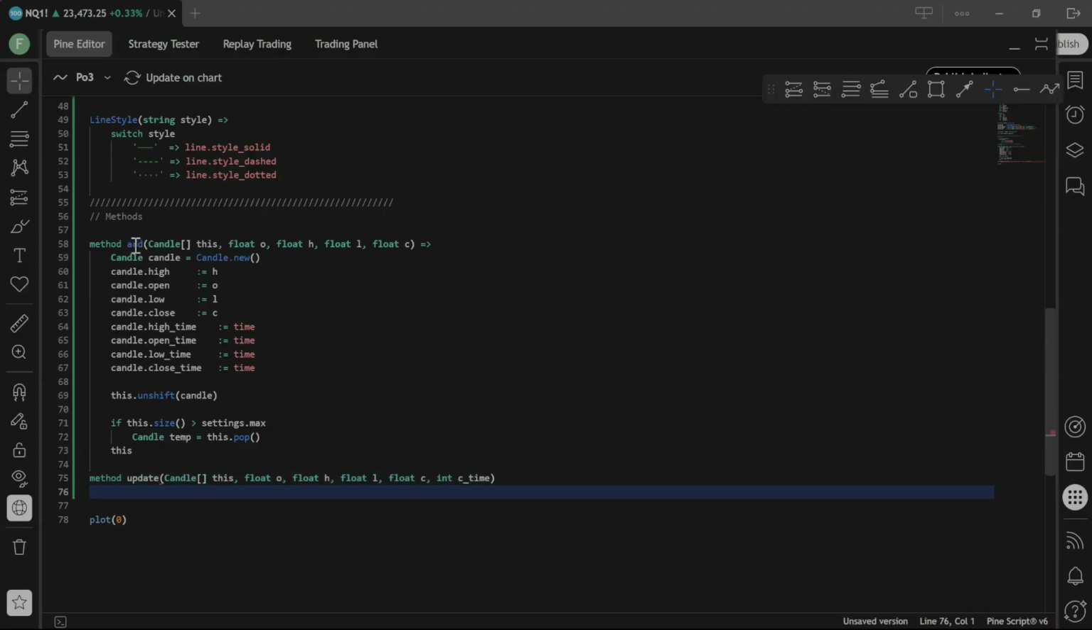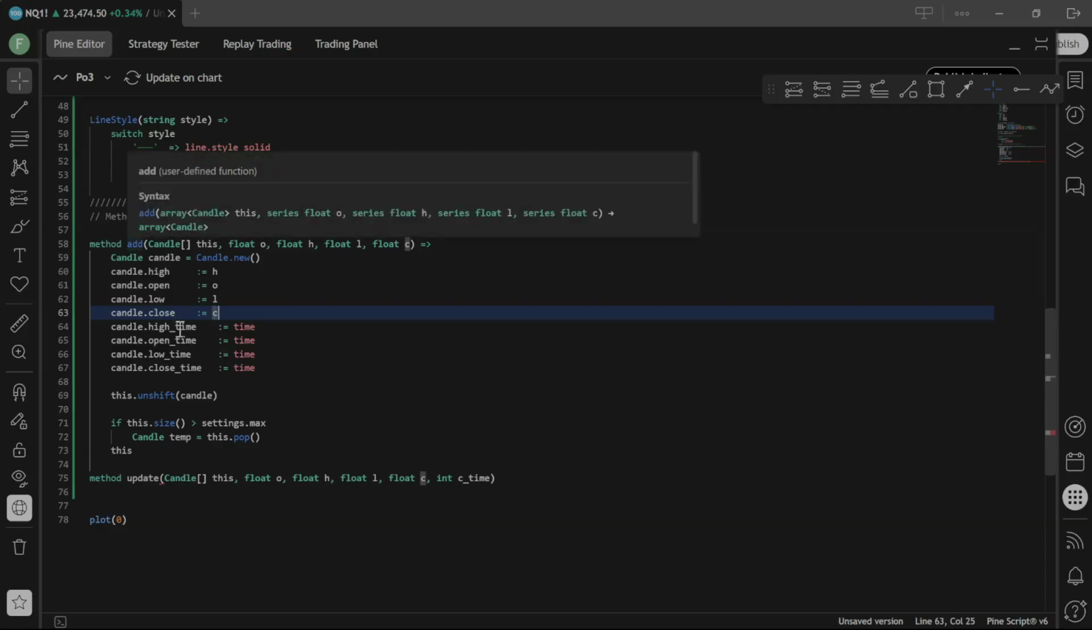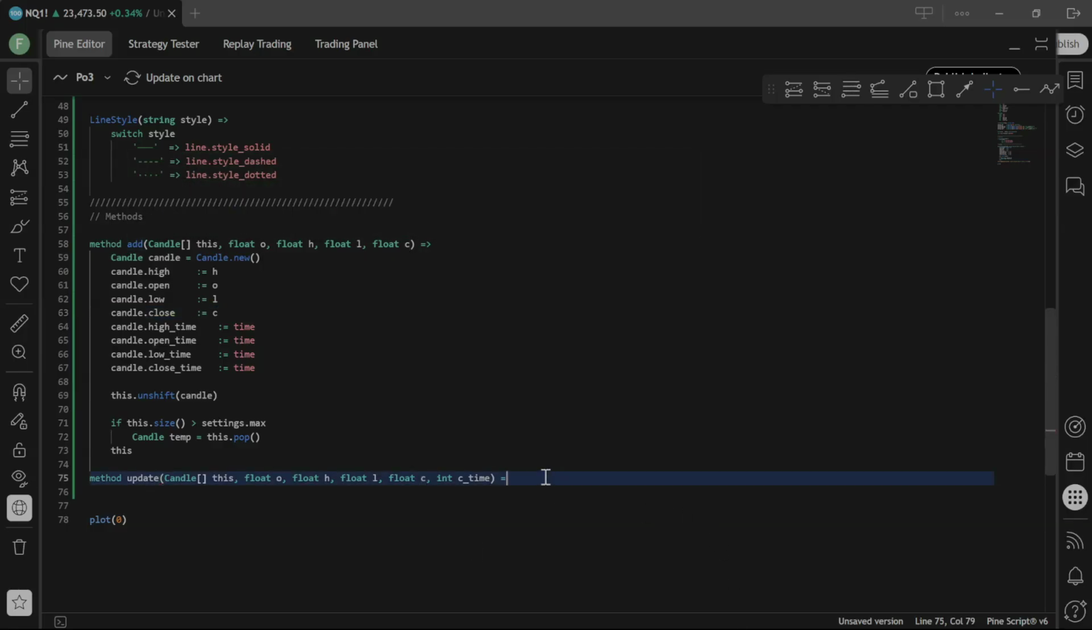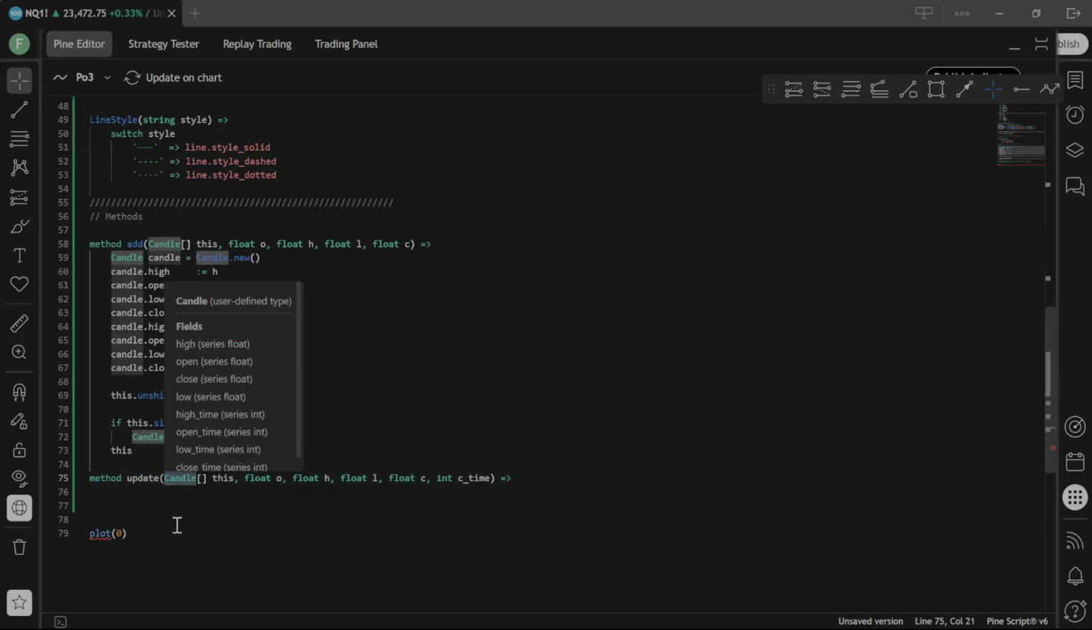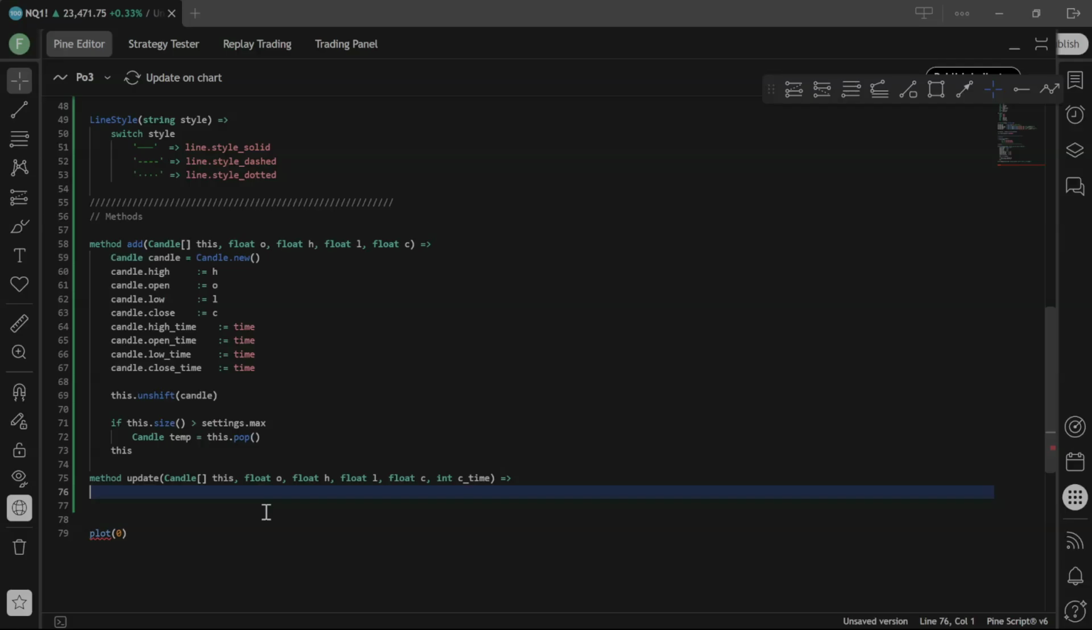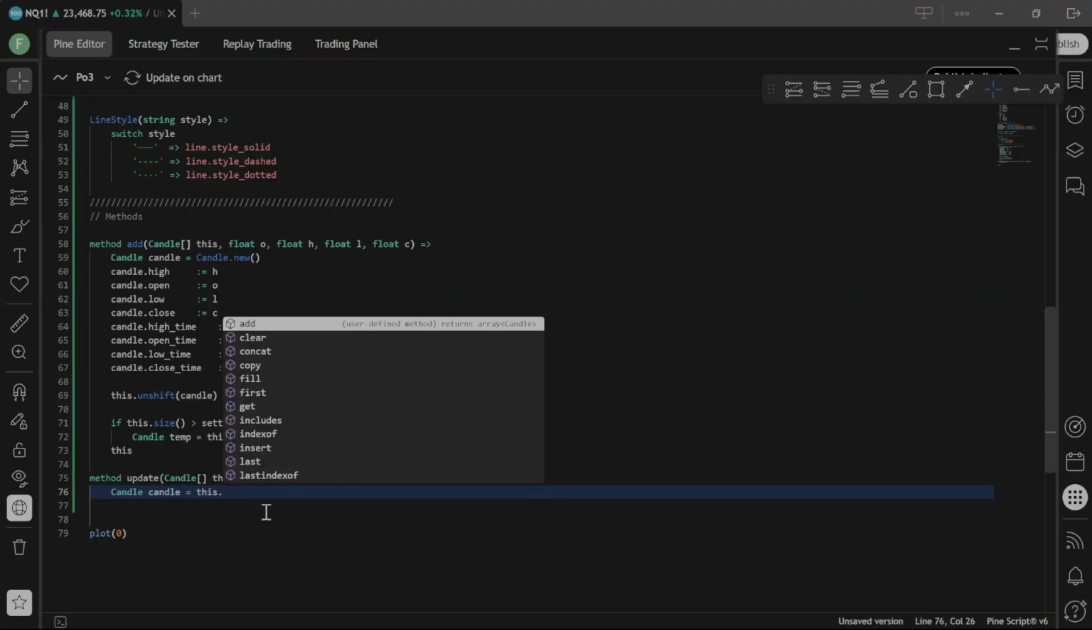So we have an add. So every time we have a new candle, we're going to add it. But now we need something to update that candle. So we create another method we want to associate with that object. And we're going to say candle equal to this dot first.